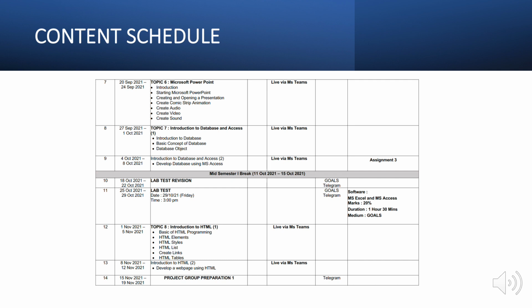The lab test will be about 1 hour 30 minutes. We use Goal for the submission. After you have done, you have to submit in Goal using Microsoft Excel and Access. And week 12, you will learn about HTML. Then you can start your project assignment, which is to create a website using HTML. And then weeks 14 and 15 are the preparation.